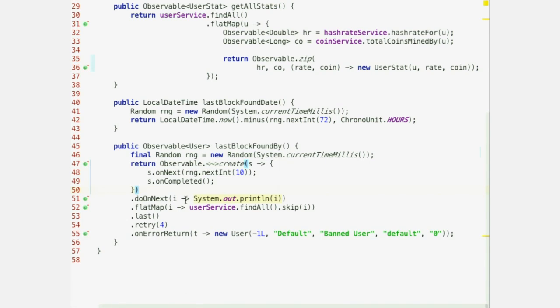So if you read the method very quickly, you see that we have a source of data that is a randomly generated number. We do a side effect here by printing the random generated number. We will try to asynchronously call the user service and skip that many users, so a random skip of users. We say that we are only interested in the last element from that observable.